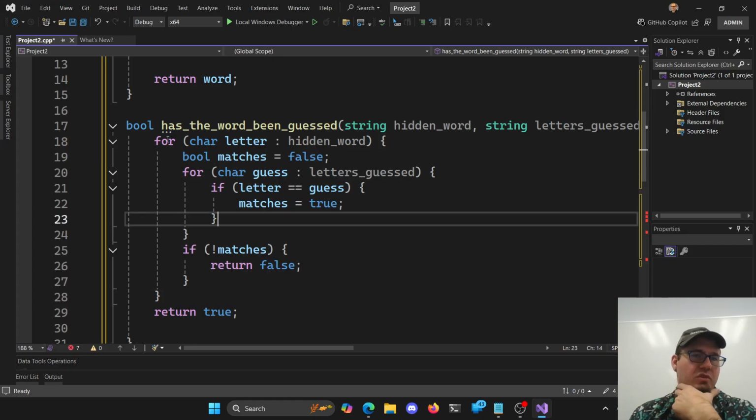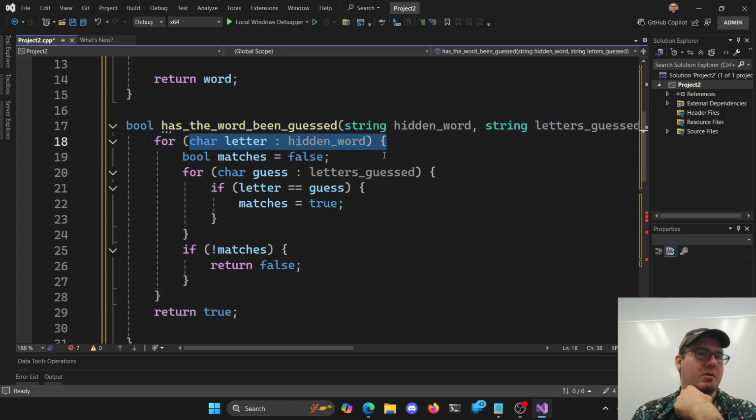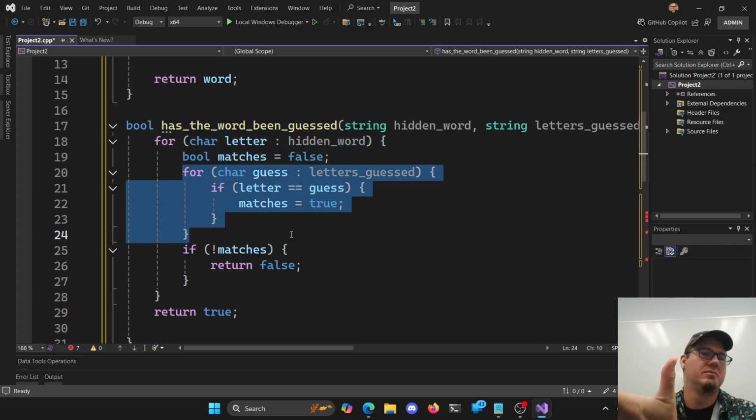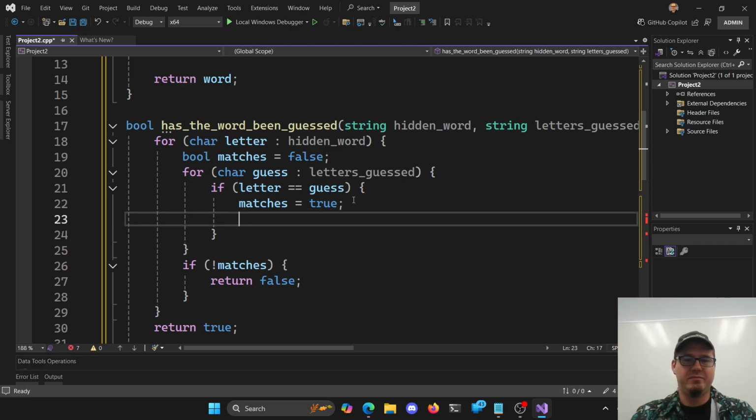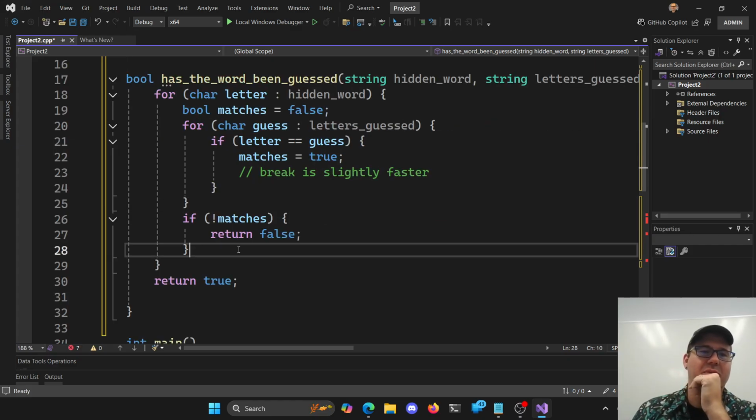So that should check every one of my letters in the hidden word. If it's any one of the letters that I've guessed here, set match to true. You could break your loop here. Some people like a break. You've saved 3 extra character checks. No one really is going to care, and I just don't like breaks. So yeah, break is slightly faster, but I dislike them that much. I just won't use it. That's okay. I'll be a little slower.